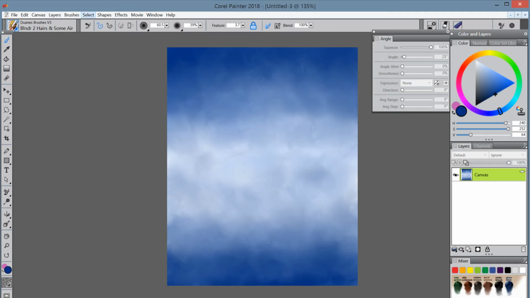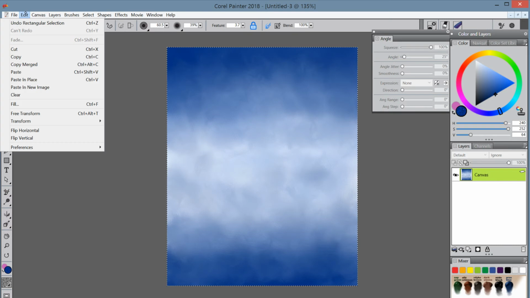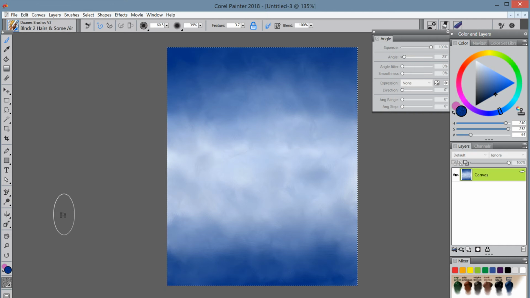You go up to Select and click All, and you see it puts the little ants around the thing. And then you could do an edit, and you could copy and paste, or you can do it on your keyboard. It's Control C and then Control V. Now you notice that when you did the Control V, it automatically put the layer in. And it selected the layer.